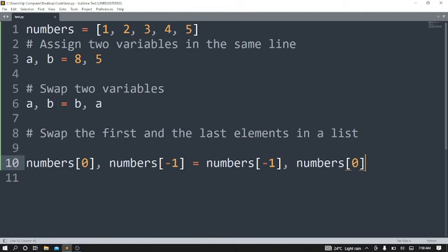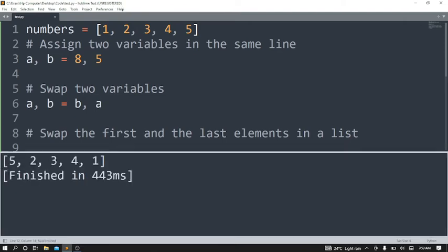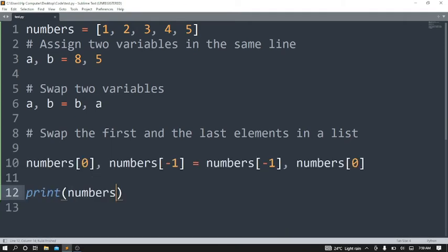So in the new numbers list, you will have 5, 2, 3, 4, 1. So if we print out numbers, that should be exactly what is there. We print out numbers. So when you print out numbers, that's exactly what it is. 5, 2, 3, 4, 1. So that's how you do this. So you would assign two variables in the same line. That's how you do it. Swap two variables. That means I swap the values in the two variables, and then swap the first and the last elements in a list.